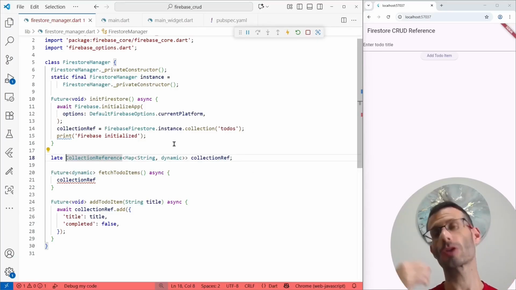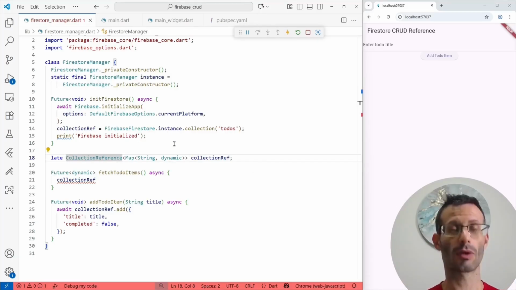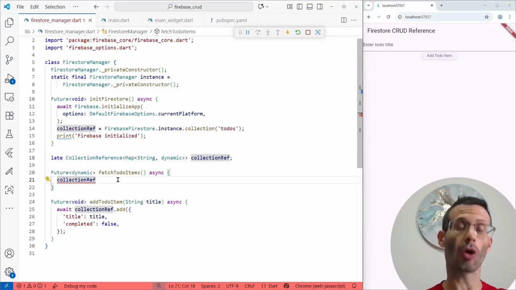Now, to actually get over the documents in the collection, we need to call the get method on the collection reference.